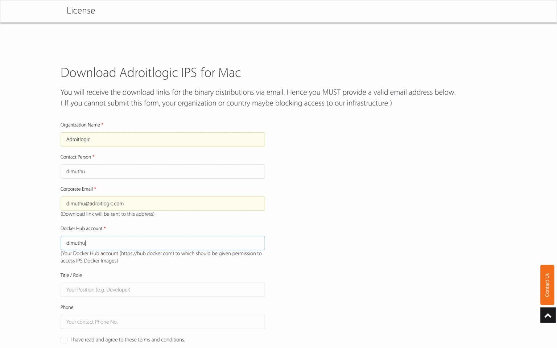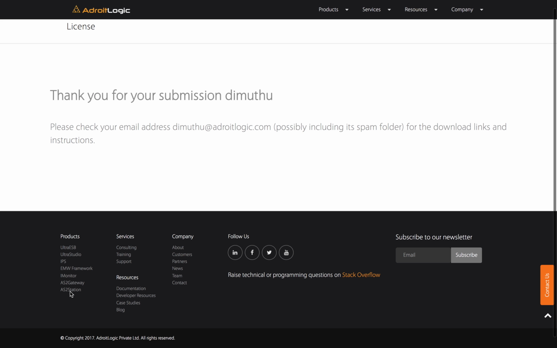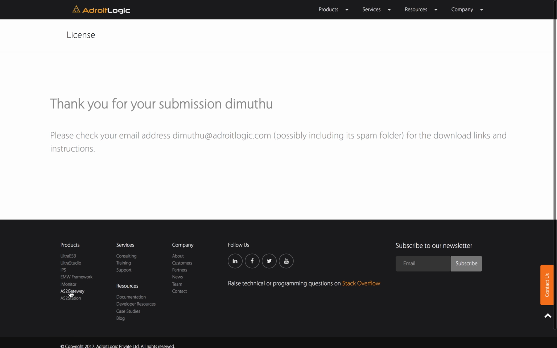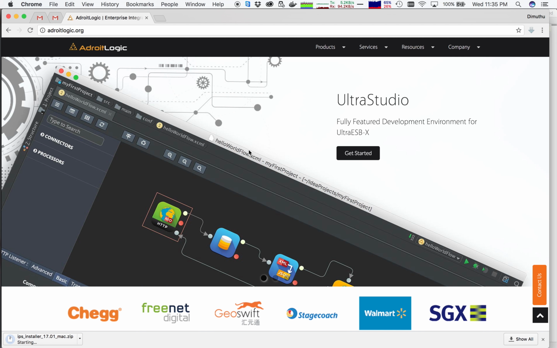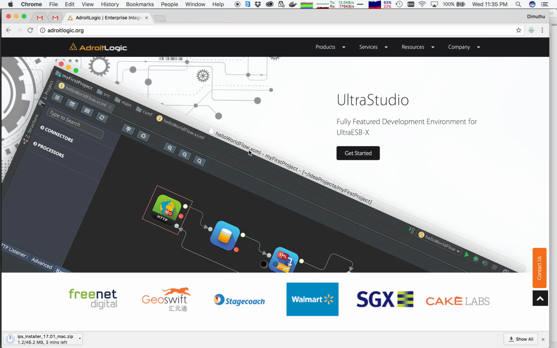We need a Docker Hub account name as we are providing access to IPS Docker Hub repositories via that account. Once you submit the form, you will receive an email containing the download link for IPS Installer and a client key file that is required for licensing. Download the installer from the provided link and extract it to a local directory.